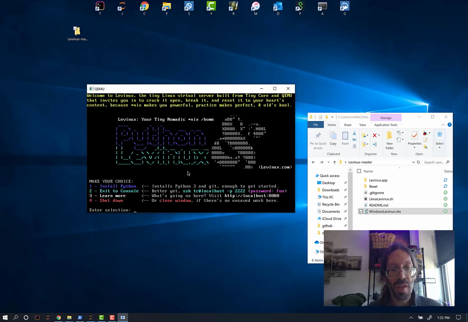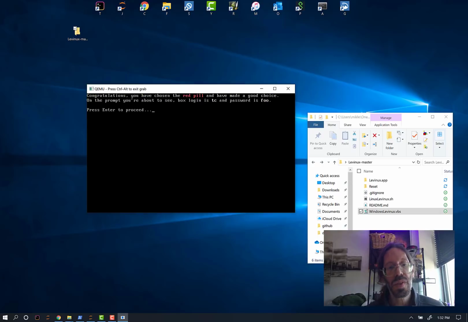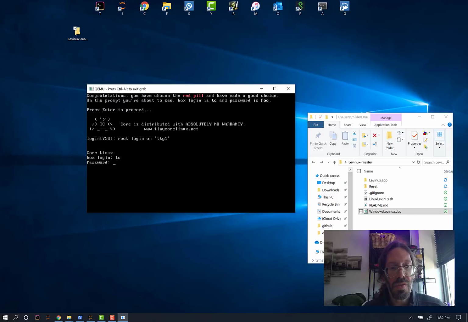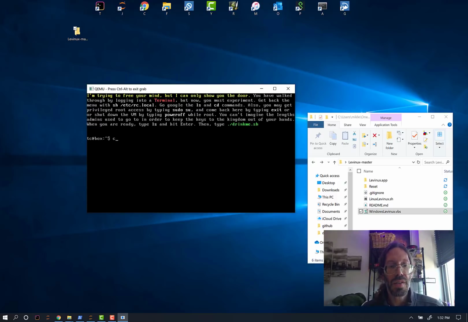So the thing I recommend doing is just go into the console, press enter to proceed, log in, tc foo. Now this is Linux, so you could do ls, you could cd around, but one of the things, oh, you can sudo su, become super user. You can tell you're now super user because of the hash mark as your prompt, but if you exit, you're back out to a normal user.